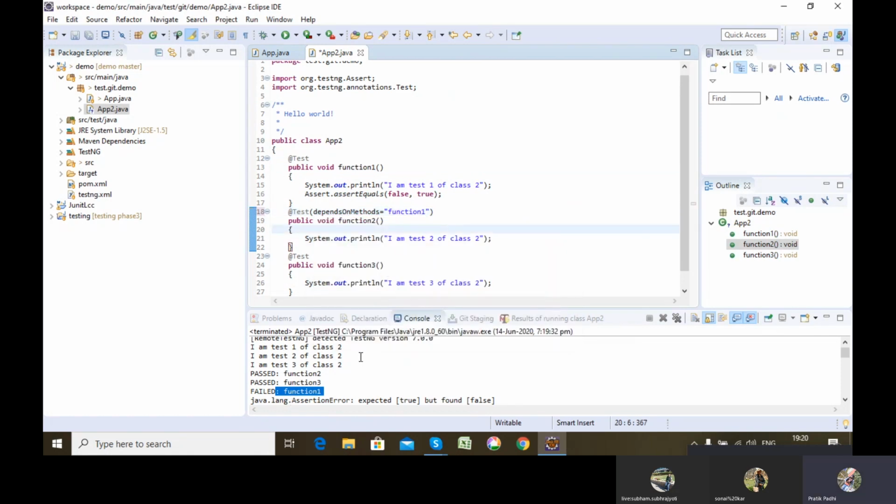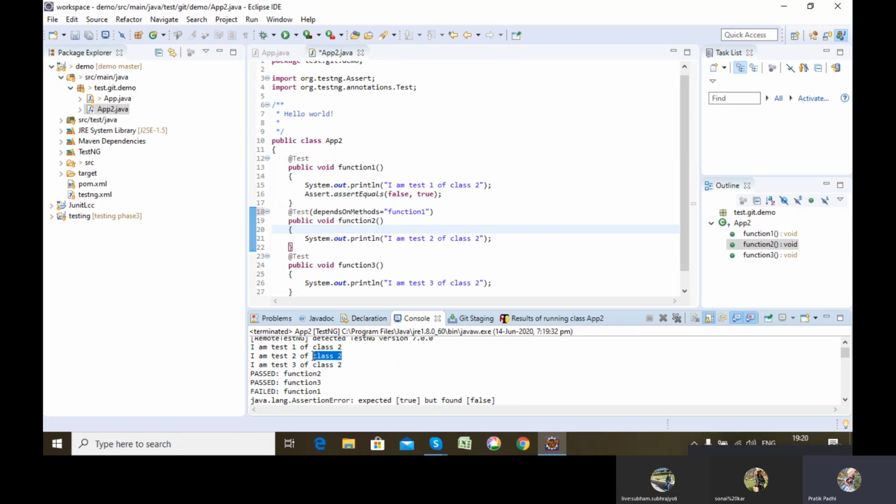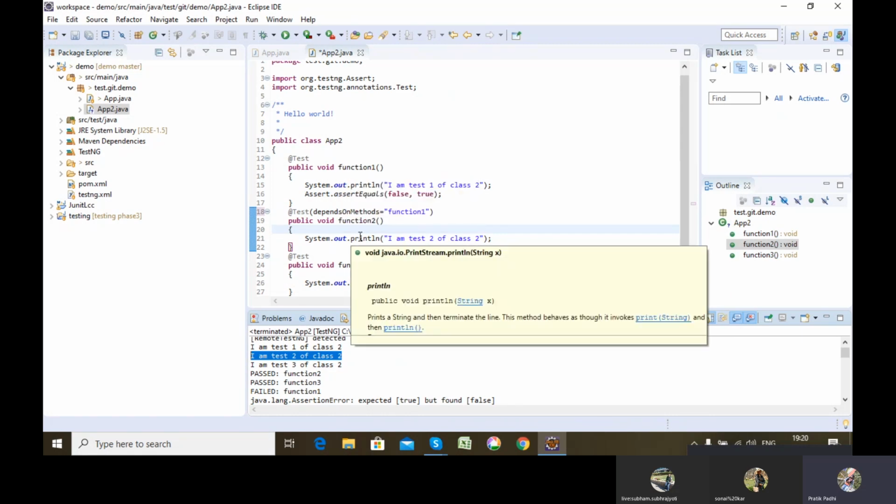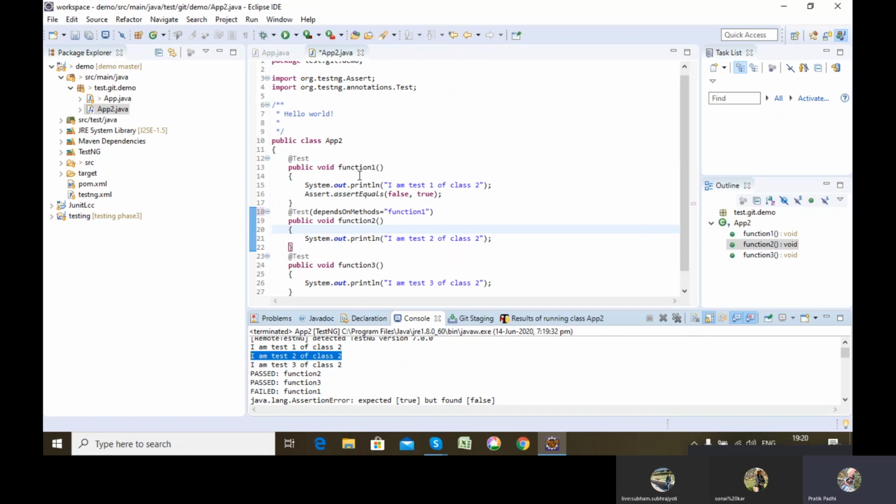See, now you saw this particular function 2 got executed, but now you'll see that this will not get executed, because now it's depending on function 1. As function 1 is failing, this will not get executed. You'll see only two test cases will get executed now, function 1 and function 3.